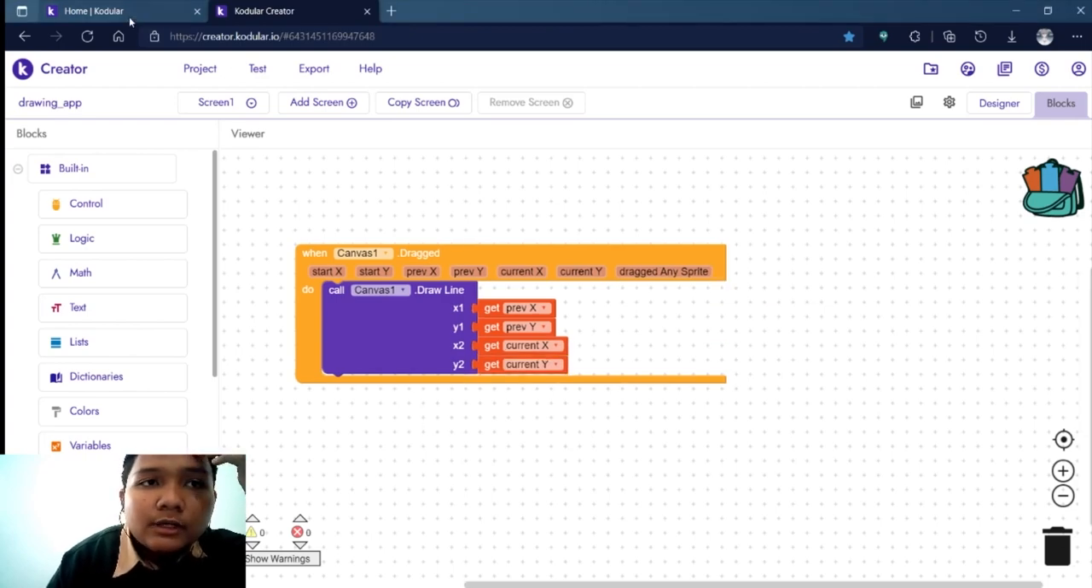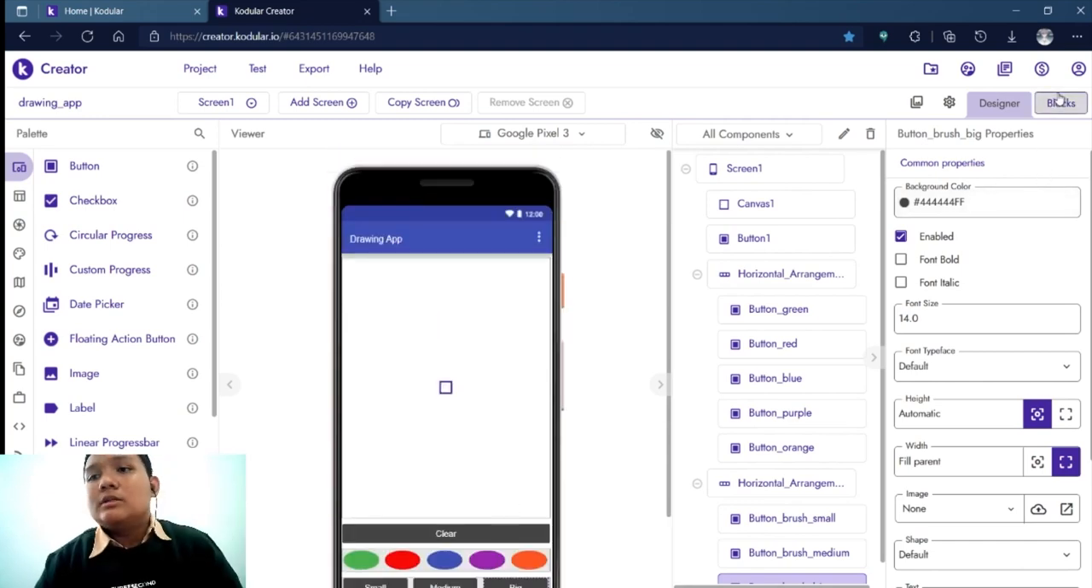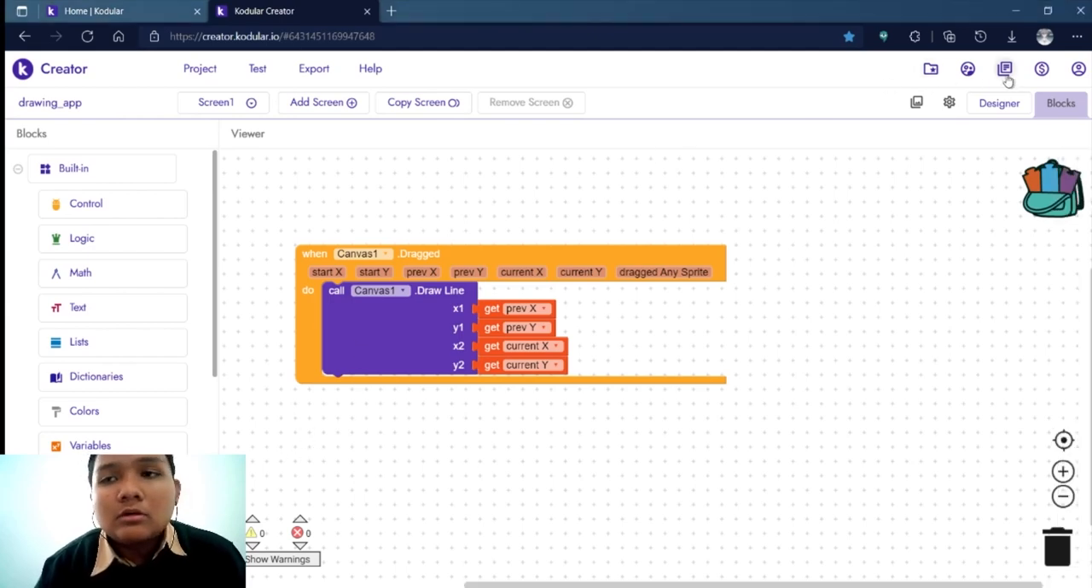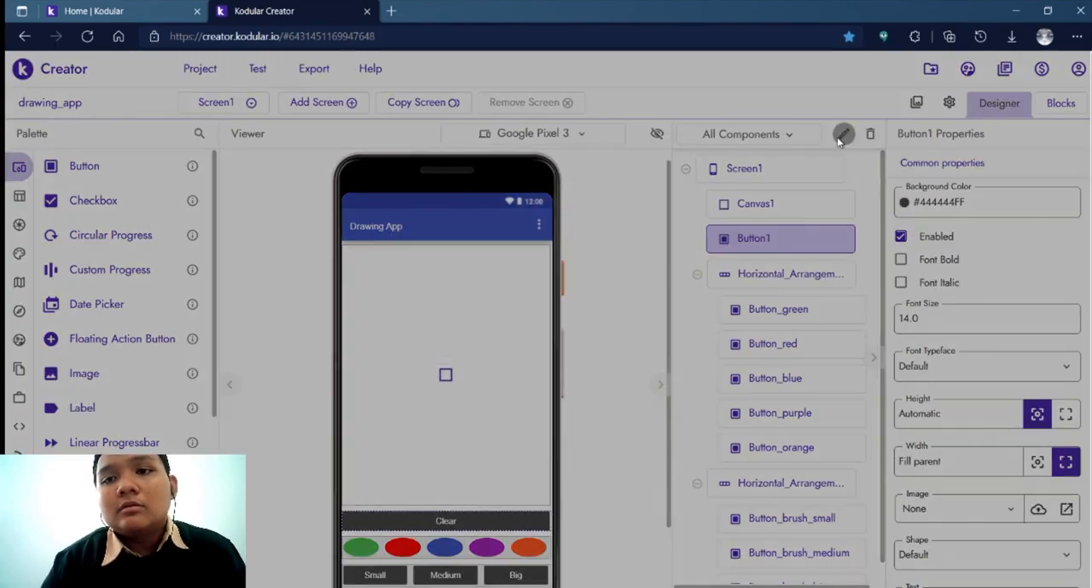For the next one, we're gonna set up the clear button, this color button, and this brush size button. So let's change it. First we're gonna make a button one. Oh no, no, I forgot to change this thing to button clear.